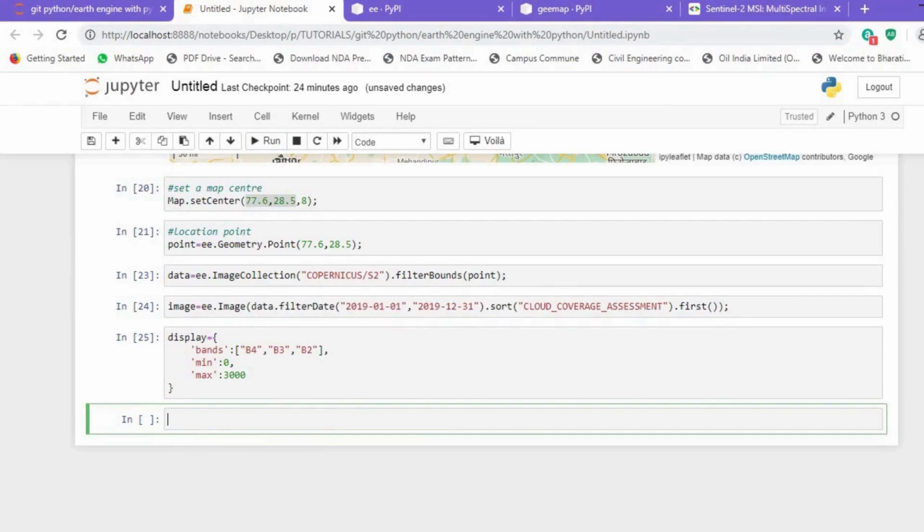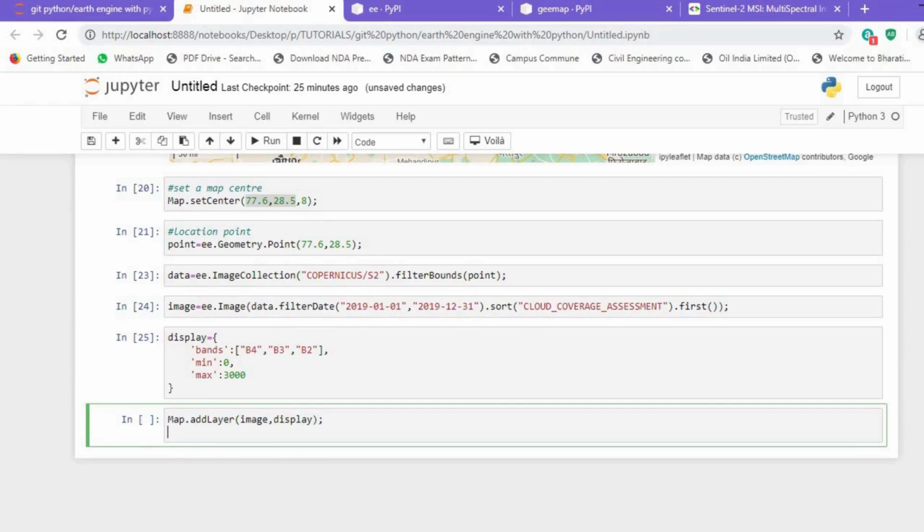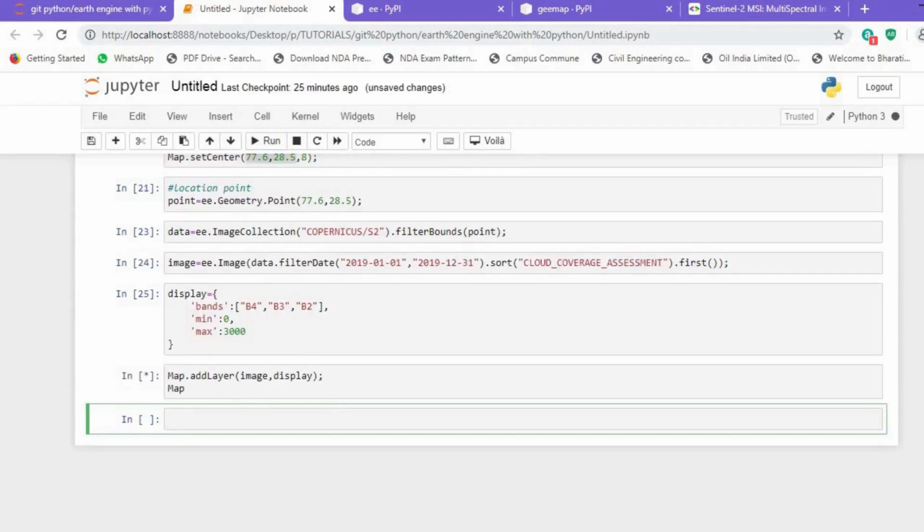Let's add all the layers onto the map. For that I'll be using the Map.addLayer function, and I'll pass it my image layer and my display layer. That's it. I'll put semicolon and I'll just write Map. Let's run it and let's see what we have got.